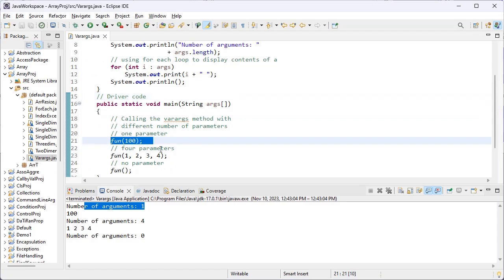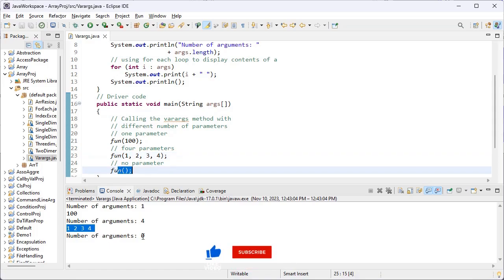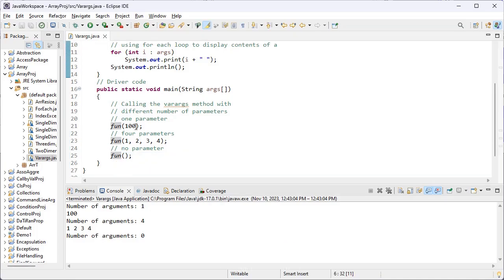For this call statement, we got this result. The number of arguments is only 1 and the argument value is 100. The number of arguments for this call statement is 4 and the argument values are 1, 2, 3, 4. And the number of arguments for this call statement is 0, so nothing is printed here. We can pass a different number of arguments for the same method definition.